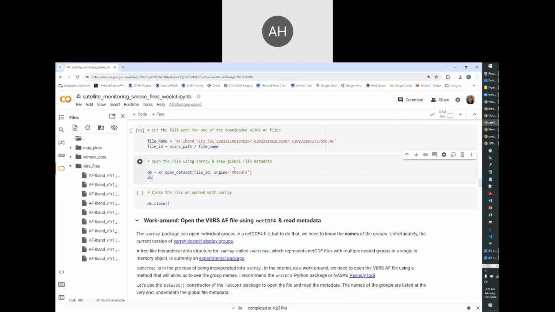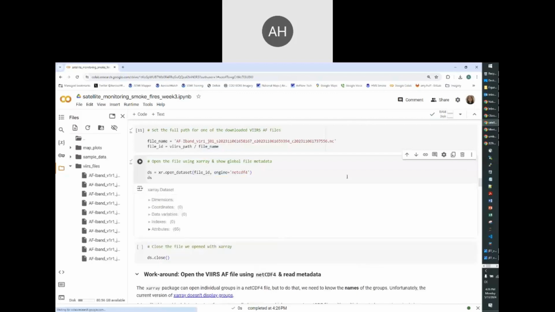And we're going to use the netcdf4 package. That's what this engine netcdf4 means. Okay, and again, remember ds stands for dataset. This is the same Xarray function that we used last week. And then if we type ds, it will print the metadata for the file.